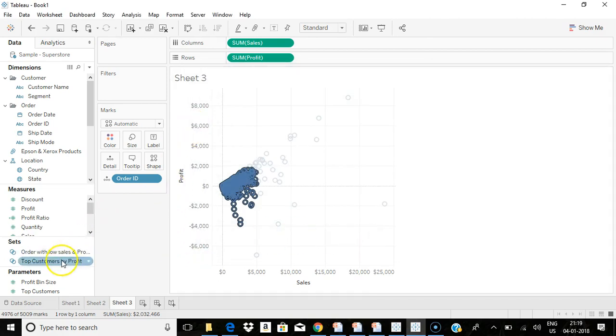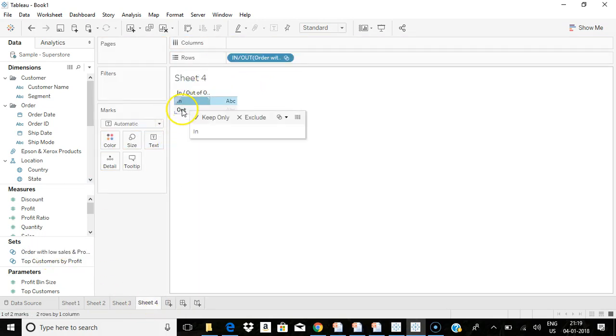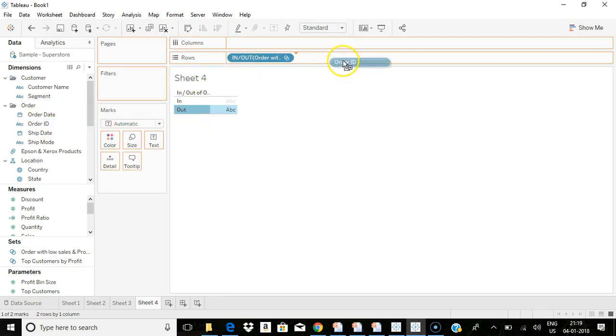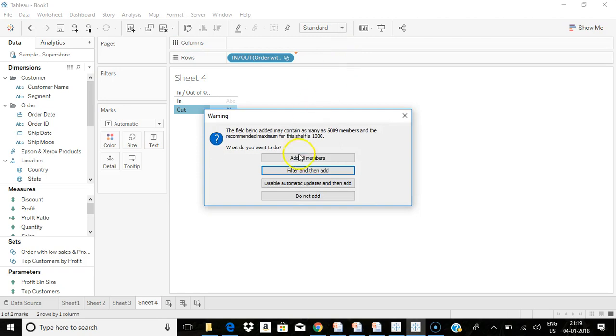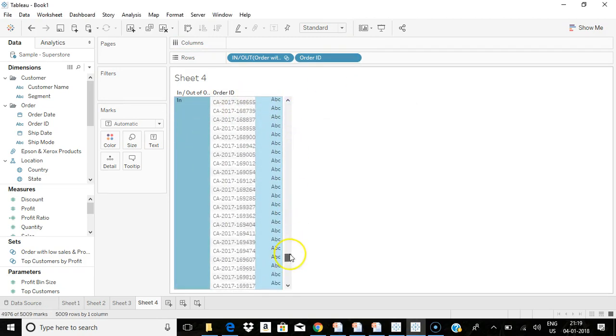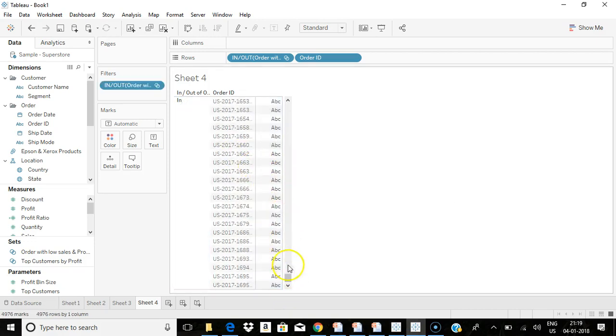Once you create a set, the set will appear in a set window. You would not be able to see the set window until you create a set. As I said, when you create a set, it will give you two values, that is In and Out. The In would be members which have been included in the set and Out would be members which have been excluded from the set. So we have orders which have been included and orders which have been excluded.